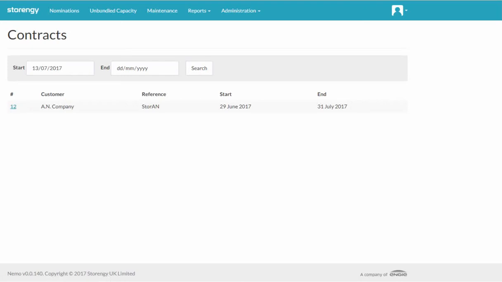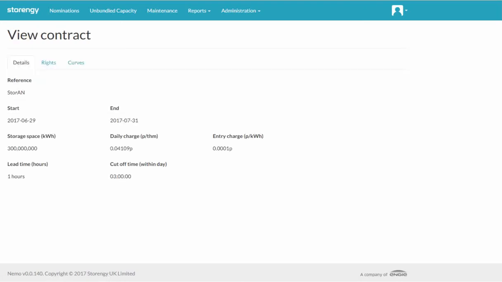So if I go view the detail of the contract, what can I see? Here, the basic details: start and end date of the contract, total capacity under the contract, the daily charge, and the entry capacity charge. Also the lead time according to the contract and the cut-off time within the day. So when Gemini closes, effectively our system closes.